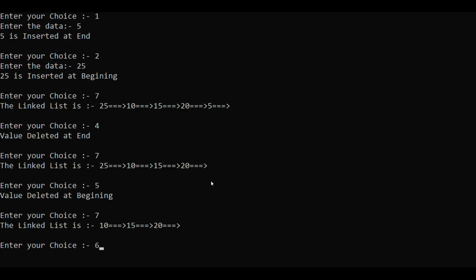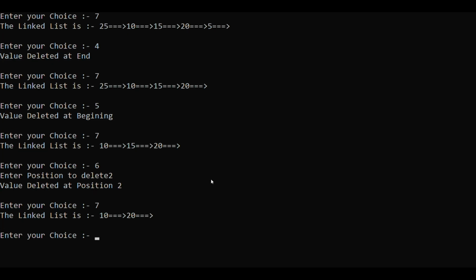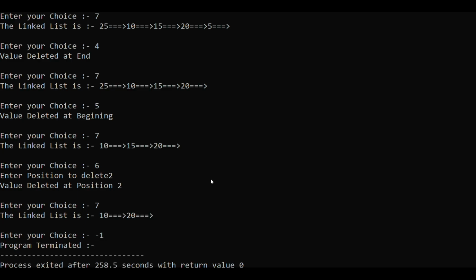Okay, next only one option is left over, that is the sixth one. Sixth means I have to delete at a specific location. So here I have to give the position also, which position's element is to be deleted. So I am giving 2. 2 means 15 should be deleted. Value deleted at position 2. Let me check with the display option. 10 and 20. So that's all. We used all the options so that we can understand the concept clearly. So everything is done. Now I would like to terminate the program. So I am entering -1. Program terminated.